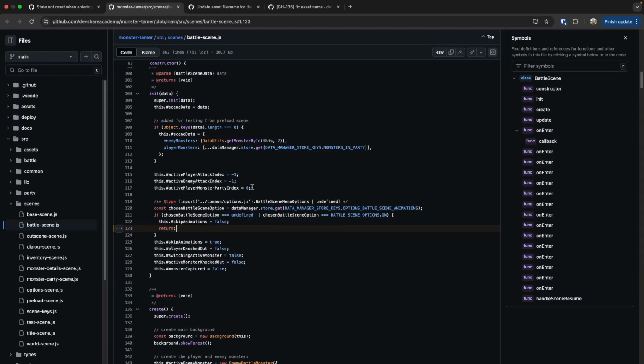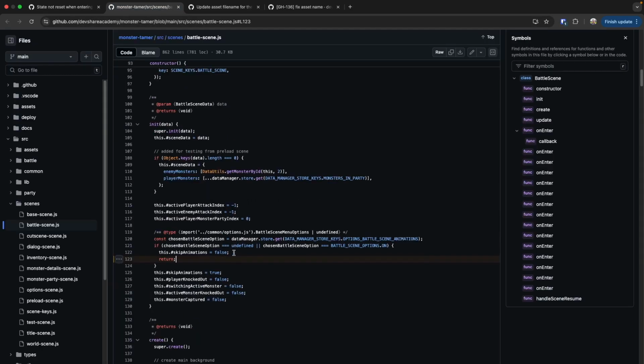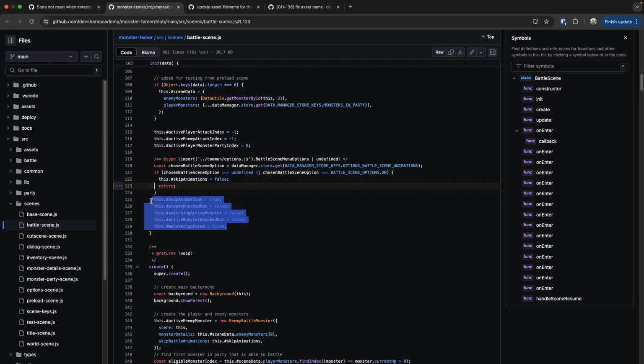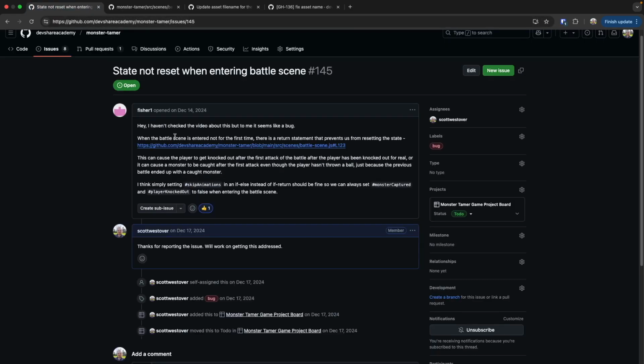Currently in our Phaser scene, once we get into our init method, we have this logic where we're setting our skip animations to be false, and then we're returning early. By doing this, we're preventing ourselves from resetting our other properties on our state. The intention of this code was to set skip animations to be false only when our battle scene options is turned off, or if it doesn't exist in our data manager. To fix this, we just need to remove our return statement, wrap this in an if else, or move this logic up above this code here.